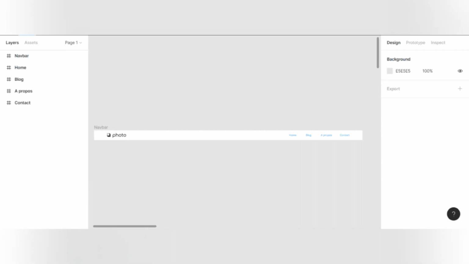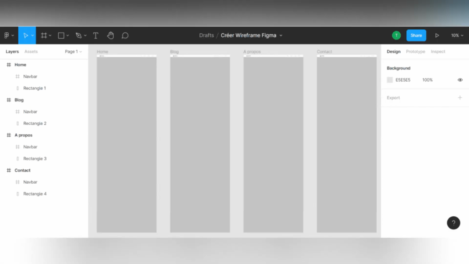Now draw a rectangle for the navbar at the top or side of your page. Customize the color in the fill section and add a logo. Insert an icon or image and resize it. Also, you can add menu text. Style the text and select all navbar elements, use frame selection, then rename the frame as navbar.